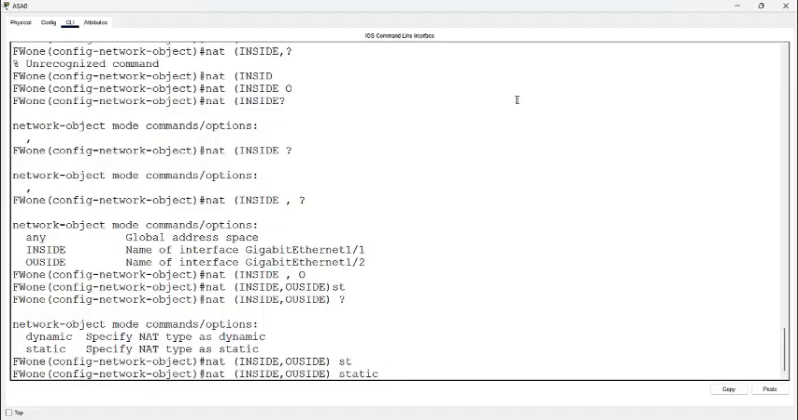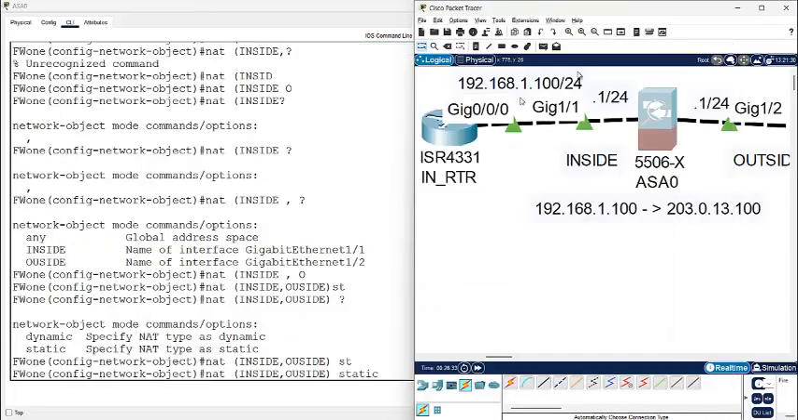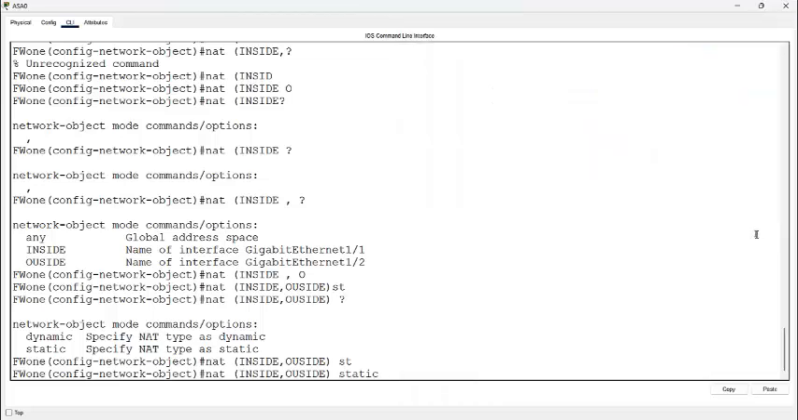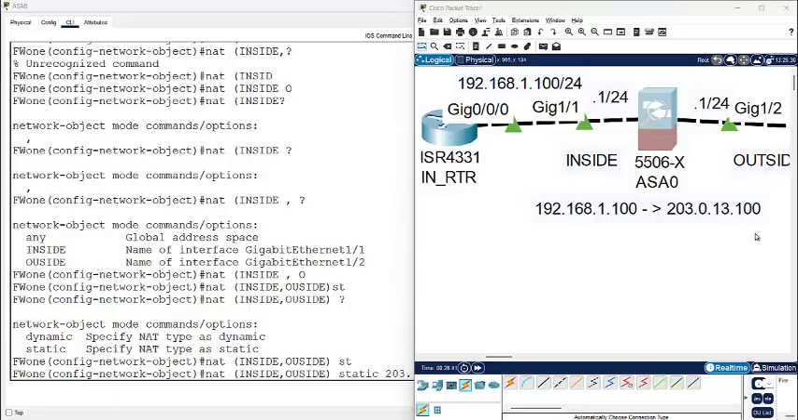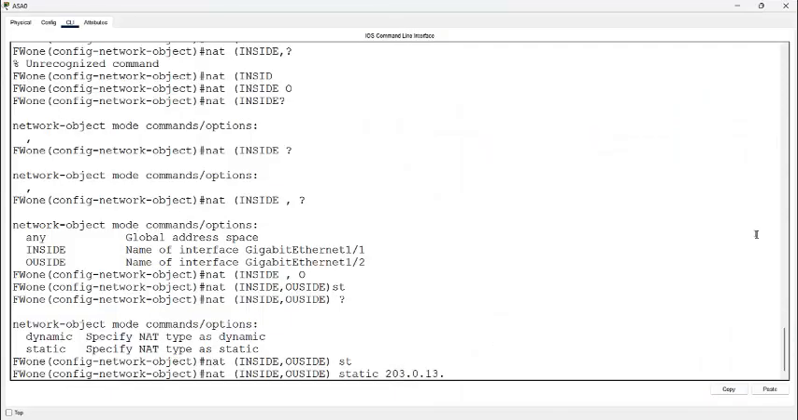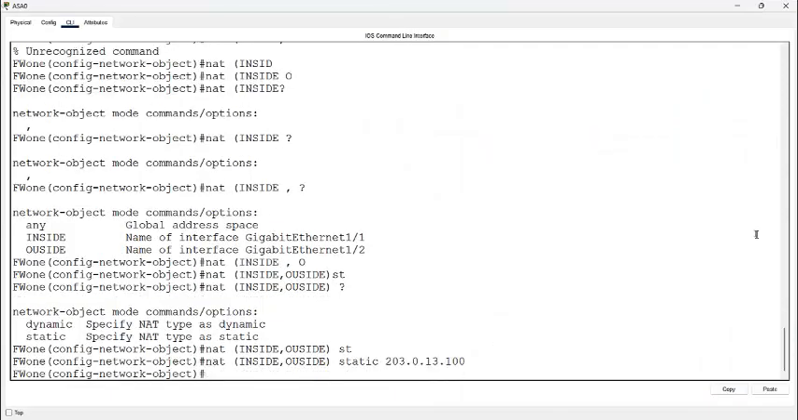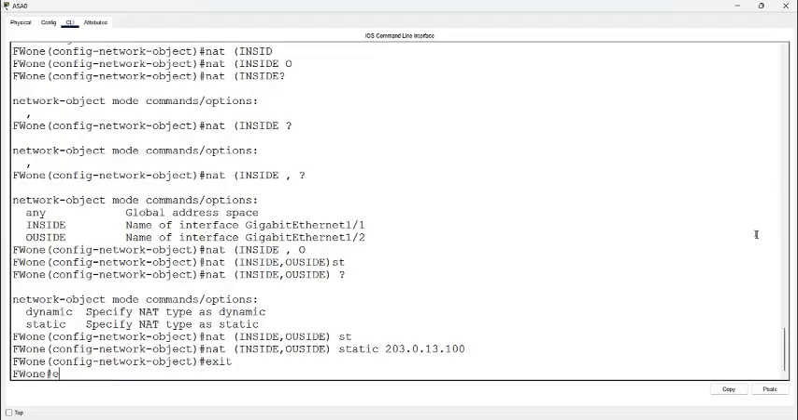Static. Okay. Dynamic NAT will come later. So to which address are we planning to map it? 203.0.13.100. Yeah. Now let us verify this.